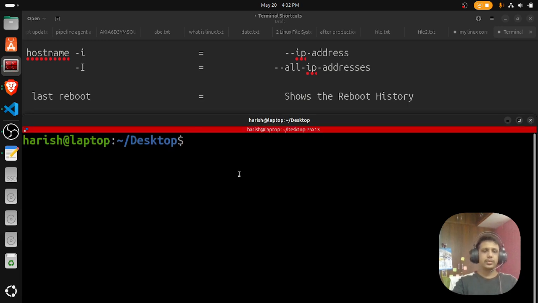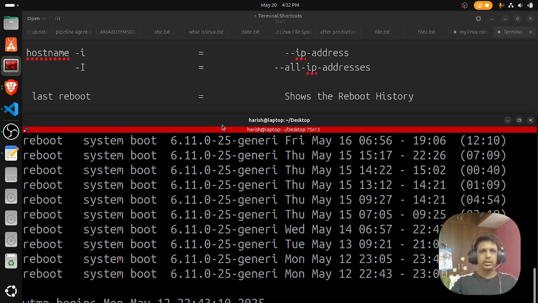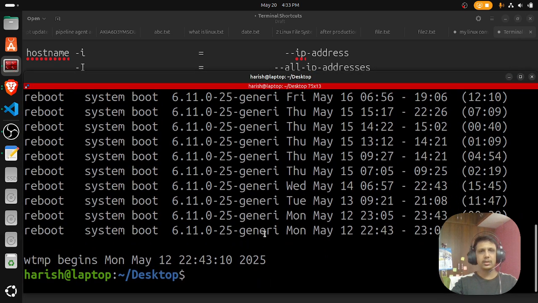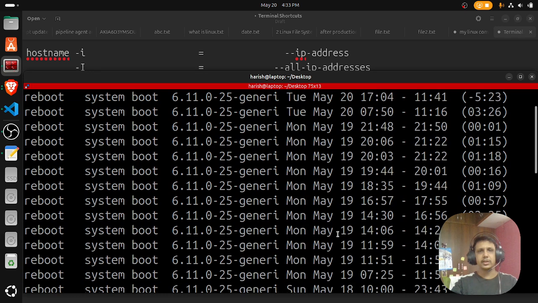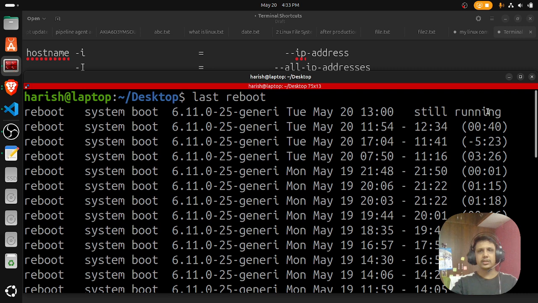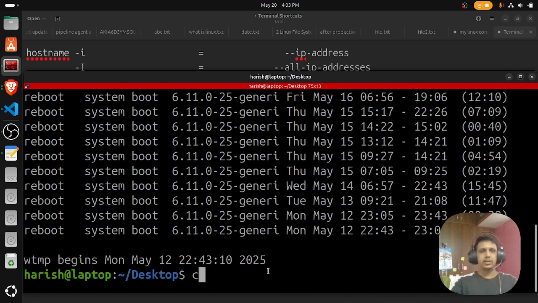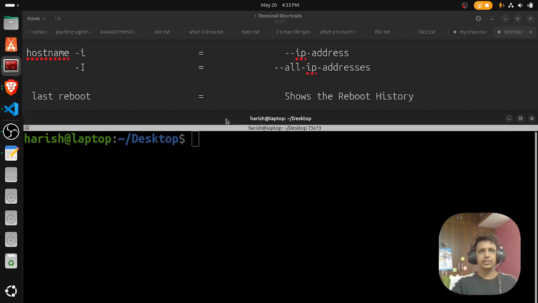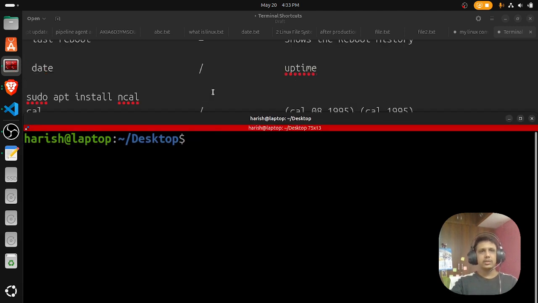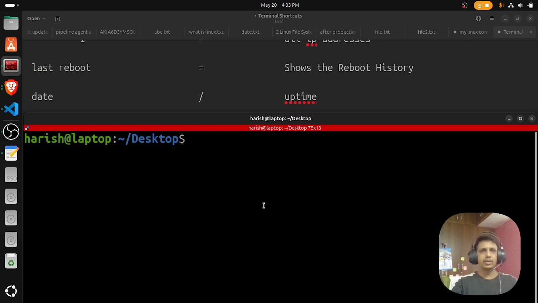And the last boot. When you booted, you want to know, right? Last reboot. See, when I last rebooted, I can see all the details. I last rebooted at 11:54. This is a useful command to see the history of the reboot.